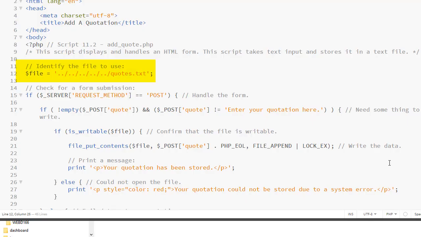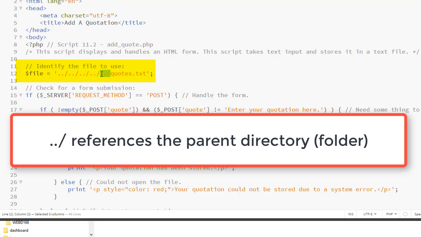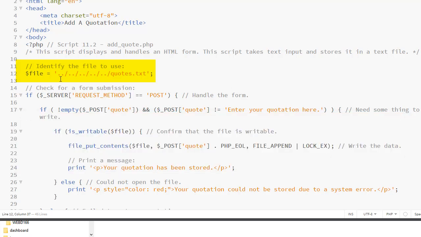Therefore, you need to go into your PHP file and add the path to quotes.txt. Notice what I am doing. .. is a very commonly used reference to the parent directory. So this is saying I am going up to the first parent, to the next parent, to the next parent, to the next parent, to the next parent. I am 5 levels deep, as you saw previously.